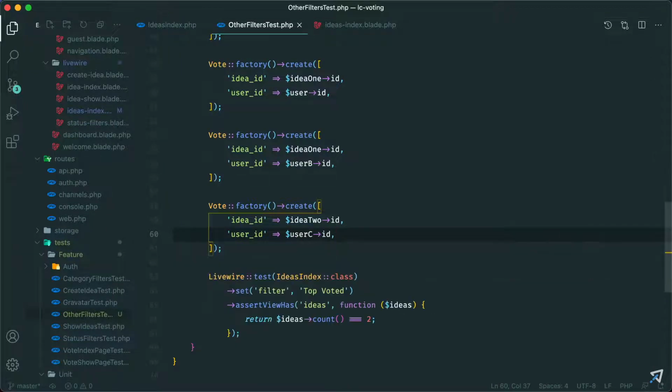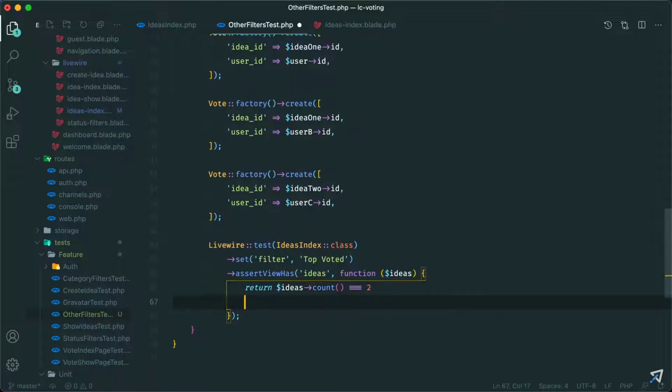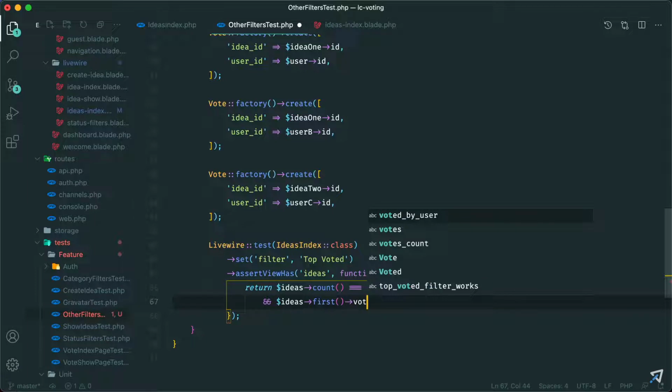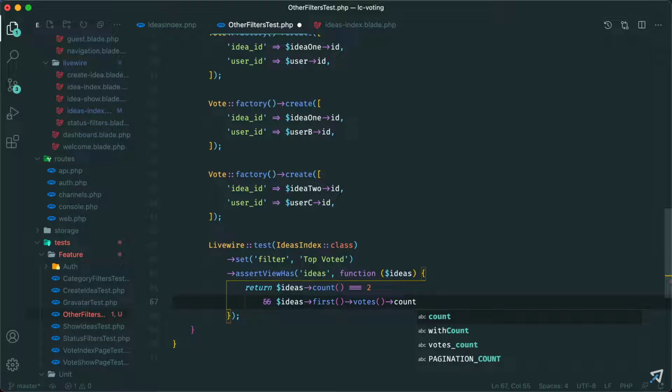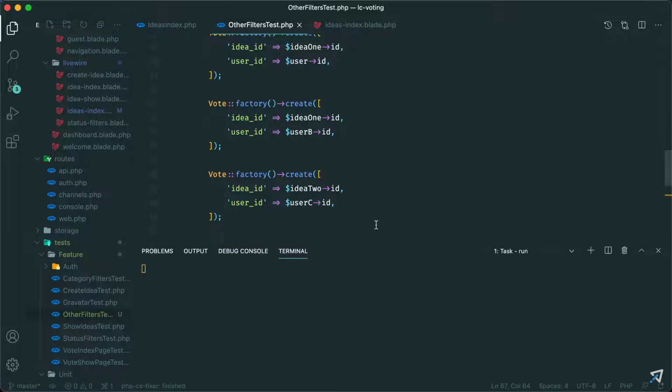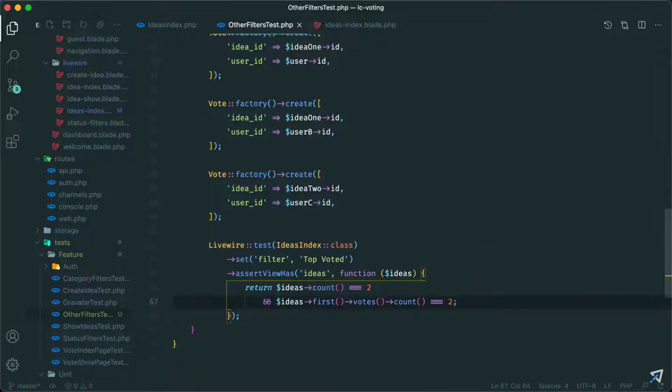Let's add a few more conditions here. So let's say, and ideas first. So the first idea, so the one at the top, should have a votes count of 2 because that's what we specified for our setup. So we can do this and it should be equal to 2. Let's try that. Should work. Let's run our test. Okay, and the next one should have a vote count of 1.